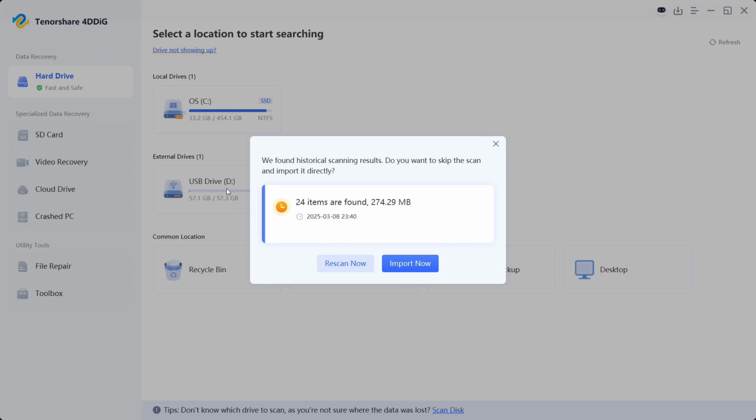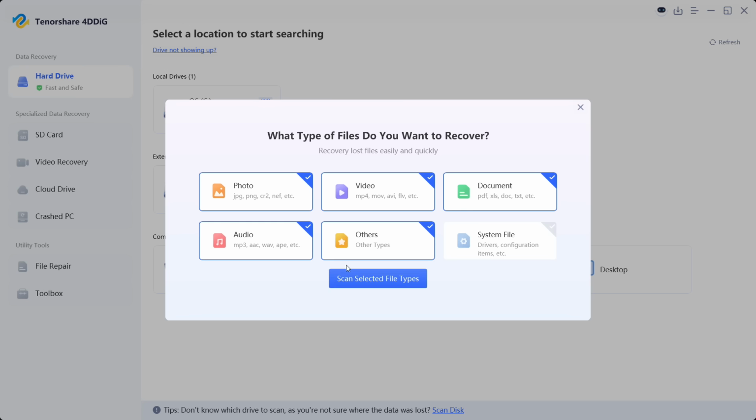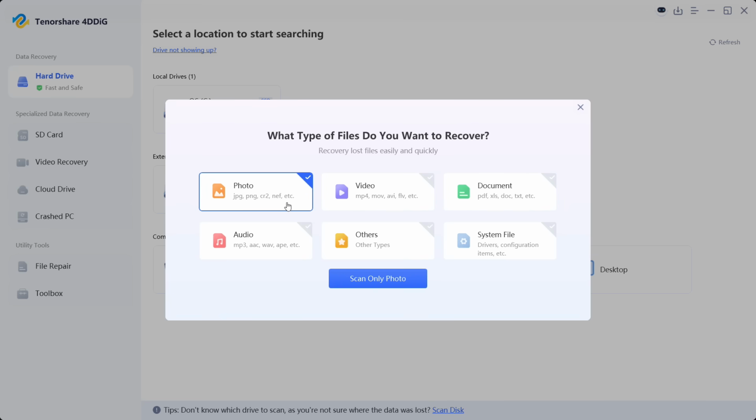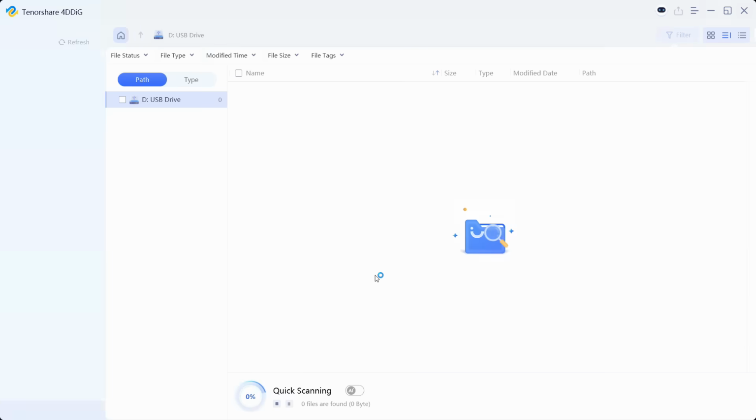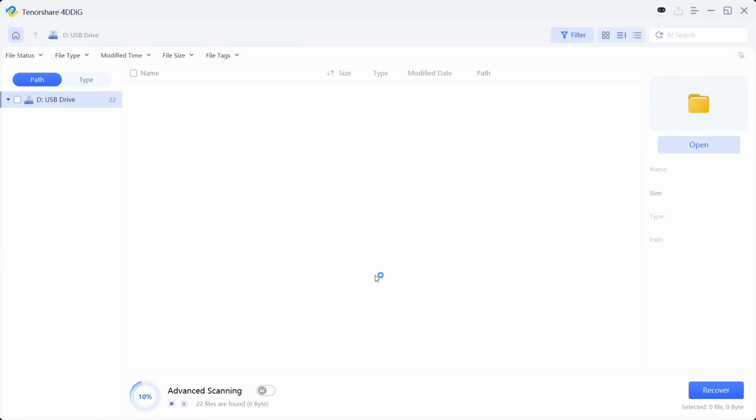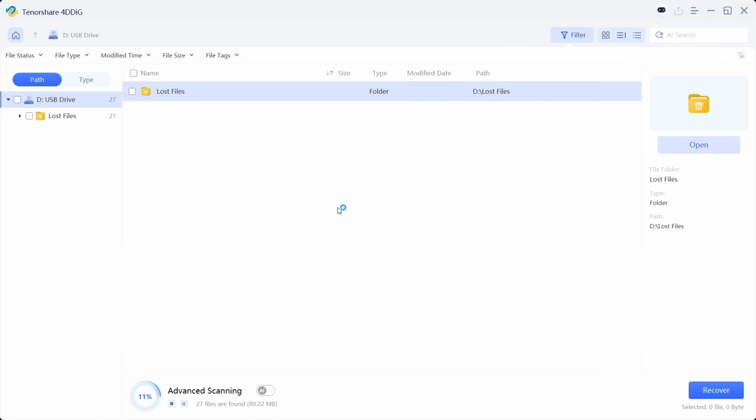It's showing some historical scanning results because I had used this software before in the month of March. Let's rescan for today's lost files. You can specify the type of file you want to recover. For the first demo, let's try to recover the photos. It will be faster and easier to do. The scanning has started and files are being found. Just wait for a few minutes.